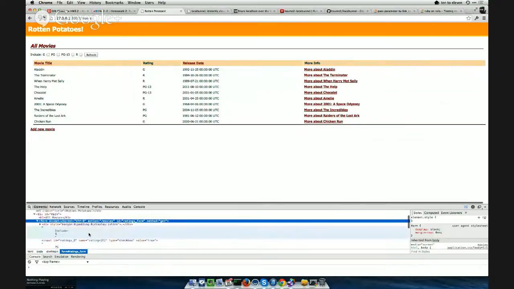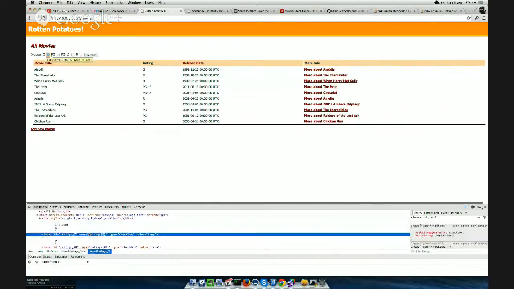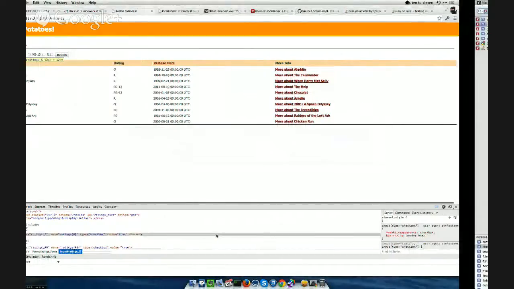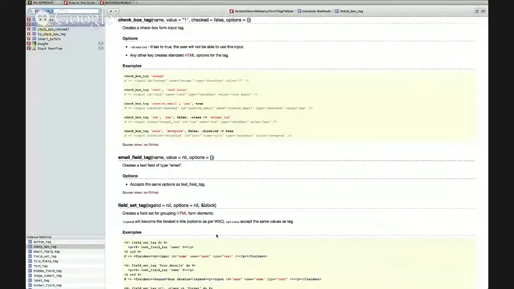Click on it and see what happens, and then inspect the element, or just check one of the boxes. Let me just try this, checked. Okay, yeah, we actually wanted to say checked. Checked equal. No, just checked. Yeah. Let me go back to the documentation here. Type checkbox.